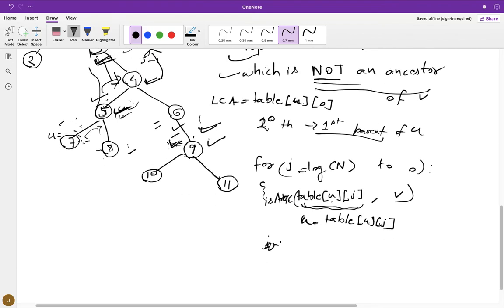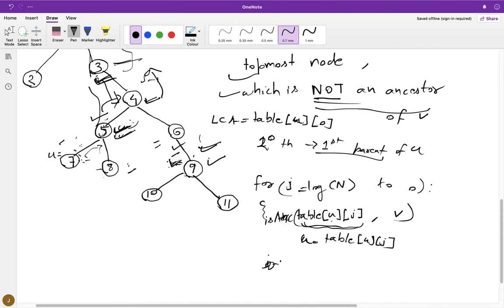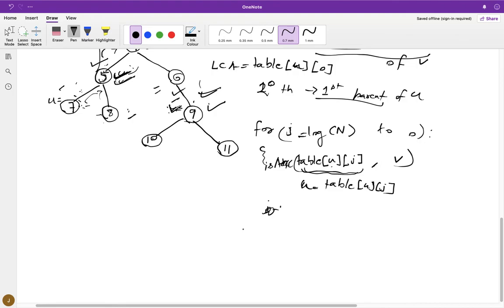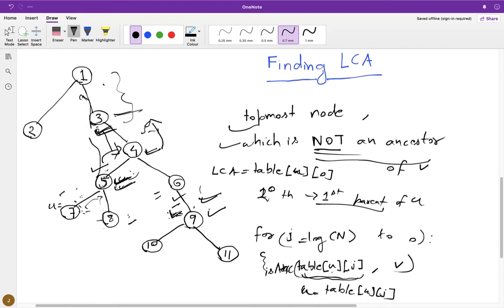Eventually, when you reach this node, at the end, you simply return table u0. You simply return its immediate parent. I hope it is clear that our goal is not to reach the ancestor. Our goal is to reach the topmost node which is not an ancestor. Then you can simply return its immediate parent.